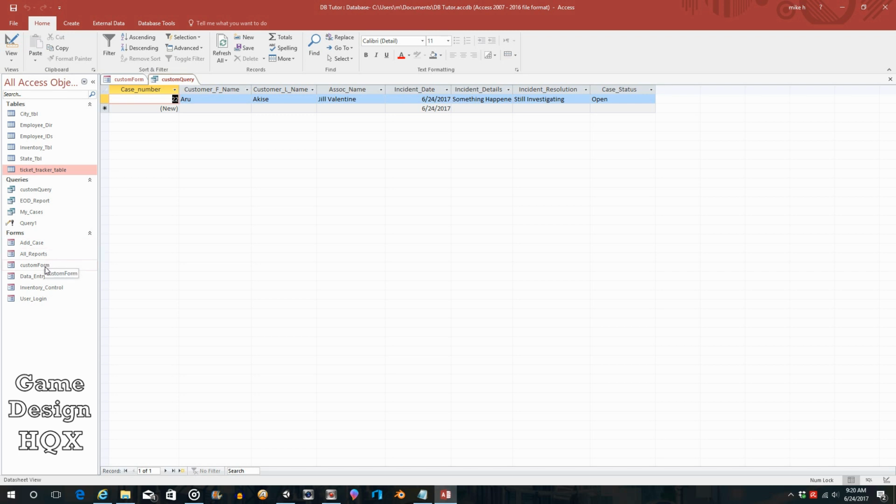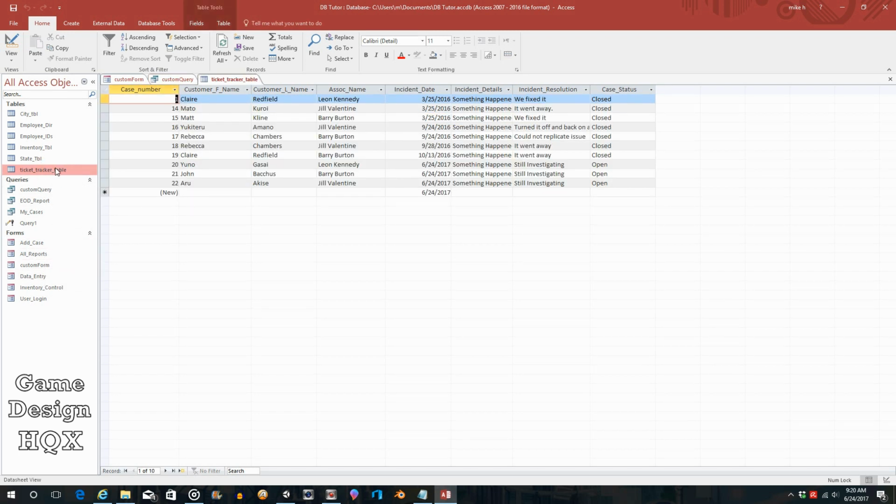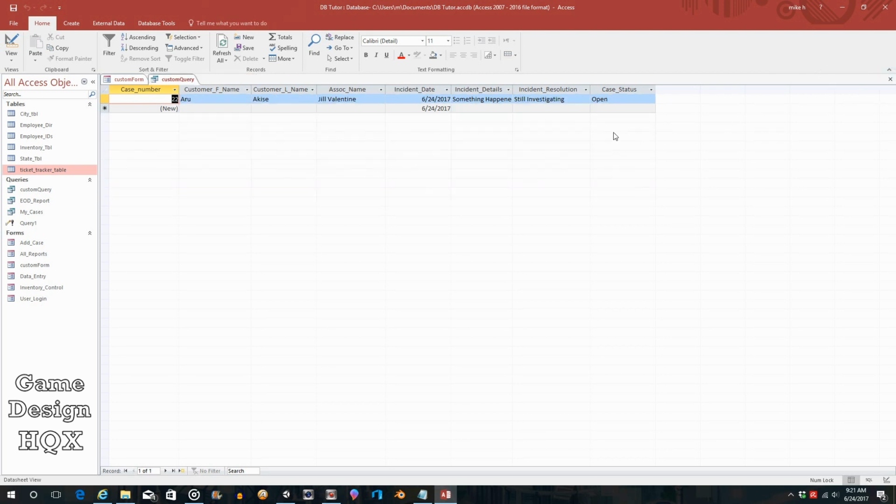So we go to ticket tracker. And here's all the open cases at the bottom. I just added them today. And sure enough, Jill has one open case for Aru. So that's about it, I think. You can just keep building on that as much as you want.